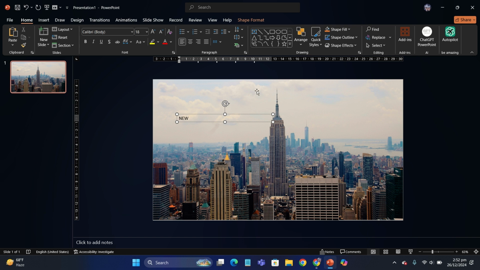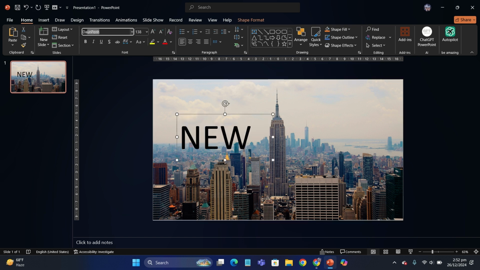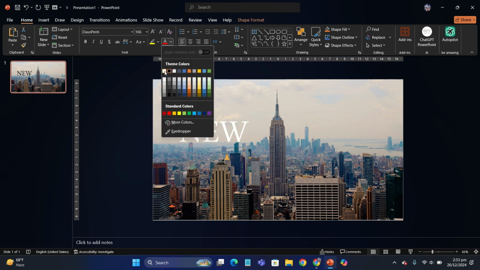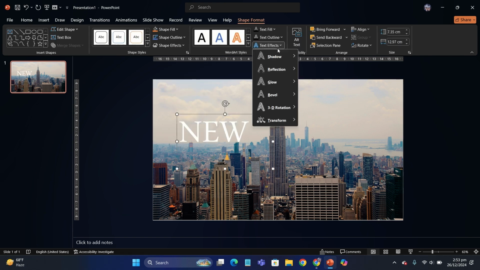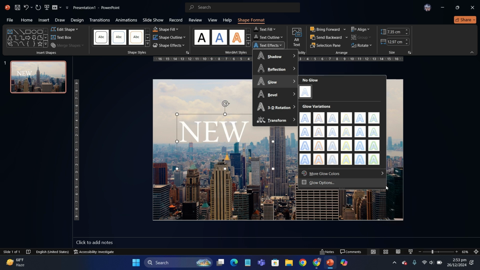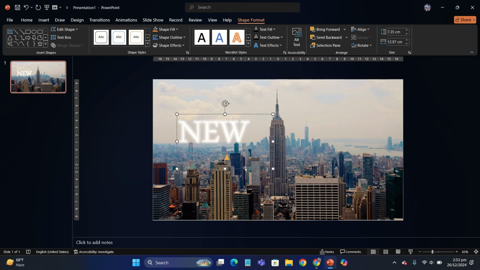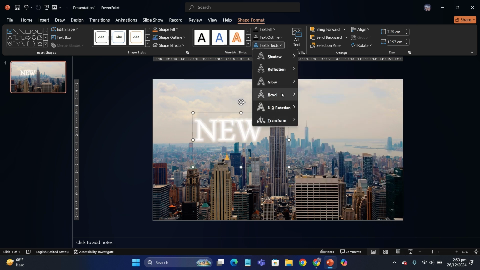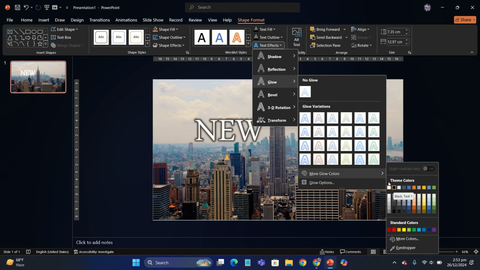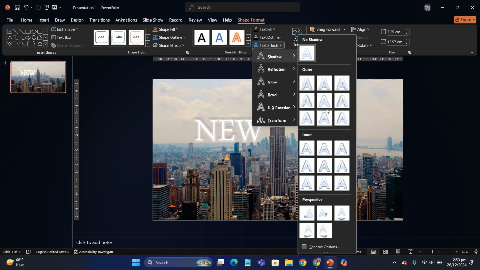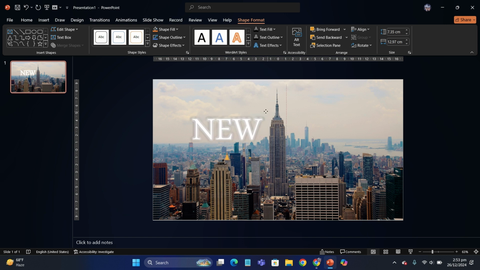Next, we're going to insert a text box in which we're going to write our title. And so this is our title, and we're gonna change this font. The font I'm using is downfill. And next we're gonna give it glow, and I'll use white as the glow color. Now let's give it some shadow as well. I'll give it the fifth more shadow.